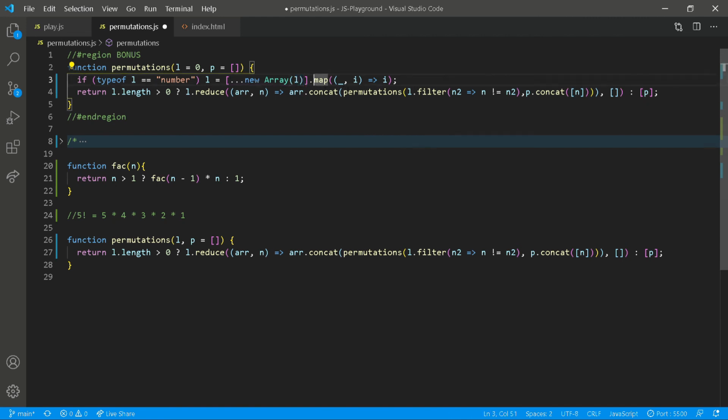And then it'll map those, and I don't care about the value because it's empty, but I care about the index because we're just going to map it to its index. So it'll just be 0, 1, 2, 3, 4, 5, whatever L's length is, and that'll just be set equal to L right off the bat. And then this function will run like normal, and then this line will just be skipped for every subsequent iteration of the permutations function.